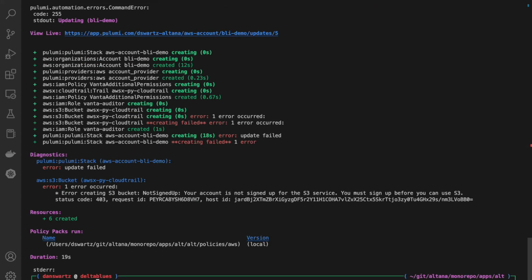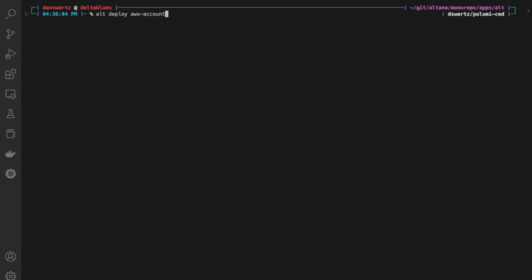Oh, and it failed, of course, because this is a demo, and that's what happens during demos. Now, this isn't a really big deal. This is just because the AWS account was just created, and the S3 service isn't always immediately available. So let's just wait a hot sec and retry, and then everything will be fine. Okay, so S3 is ready by now. So we're just going to rerun the same command, and Pulumi will just pick right up where it left off with the buckets, and then it'll create the CloudTrail.